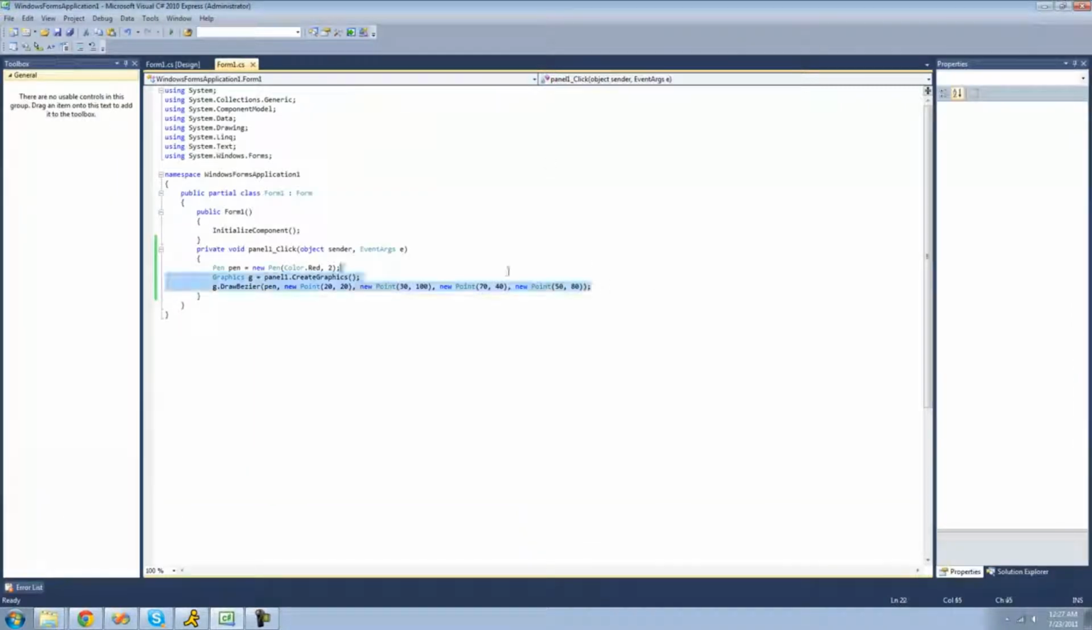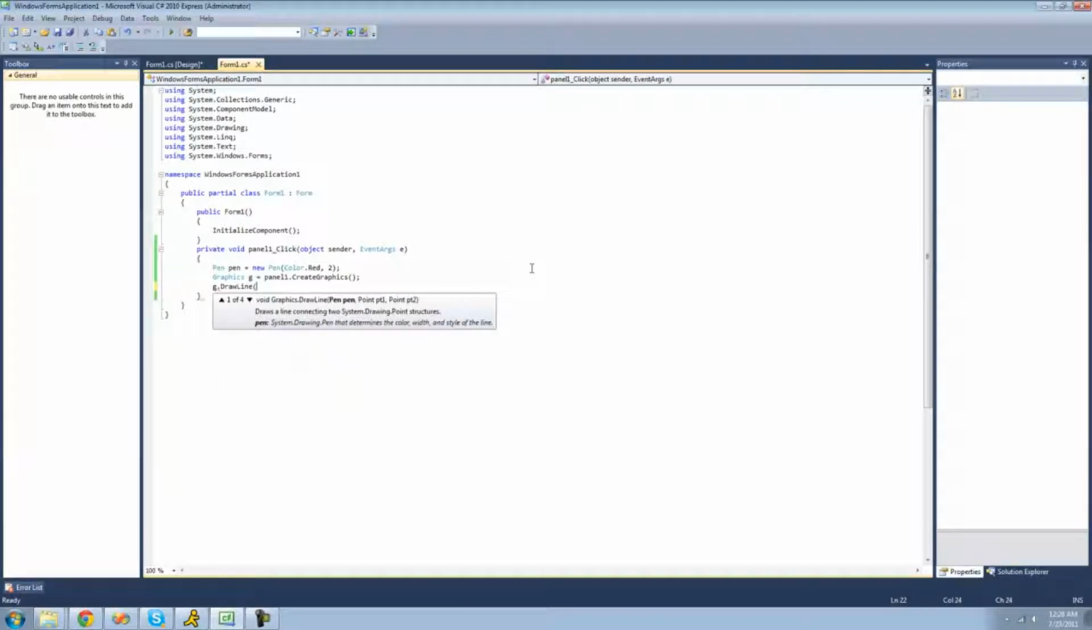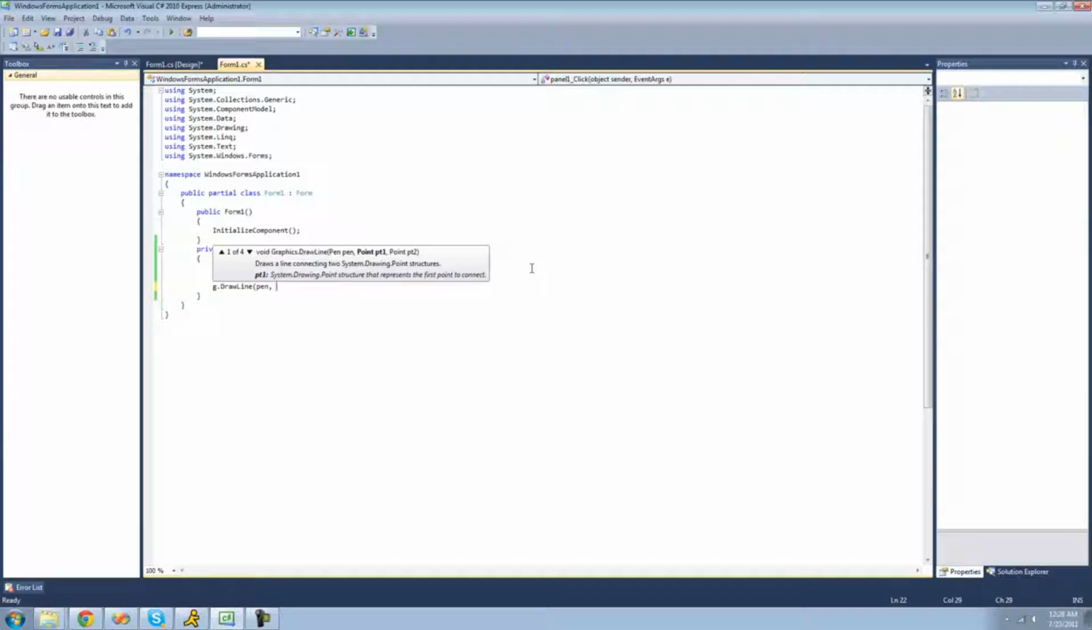Alright, and the last thing that I'm going to be showing you how to do is draw a line. So I'm just going to do g.DrawLine. And this is very simple. You just pass through your pen, the starting point, I'll just make that be 0, 0. And I'll make the ending point be, I don't know, 100, 100.